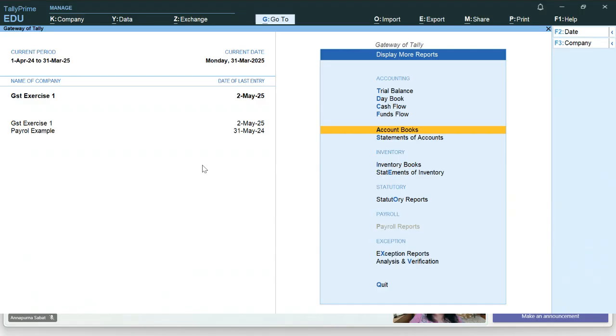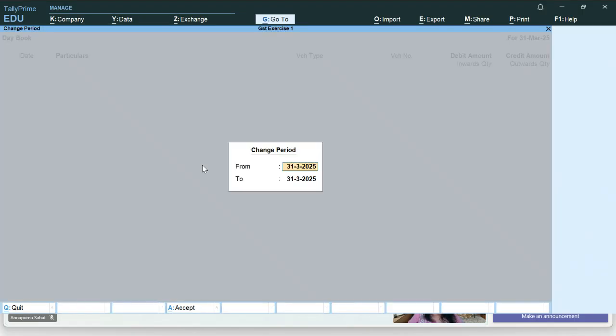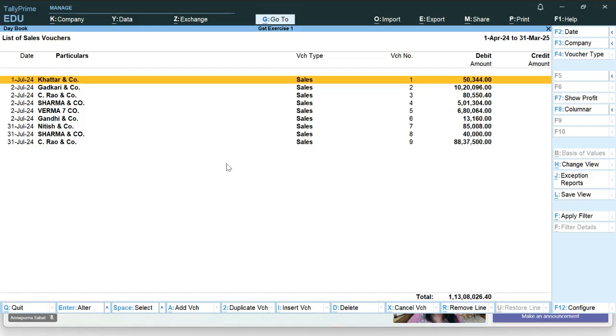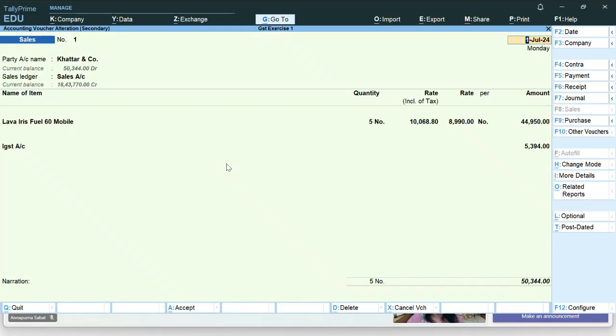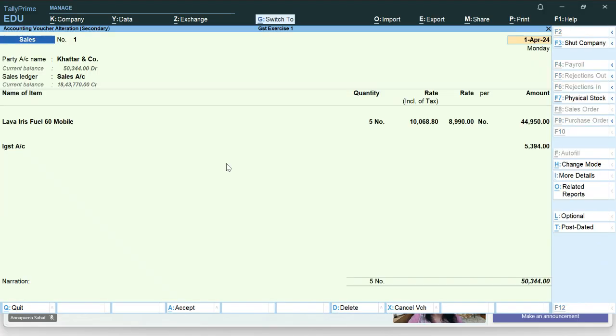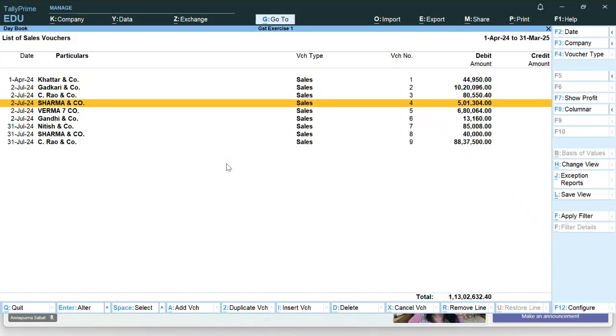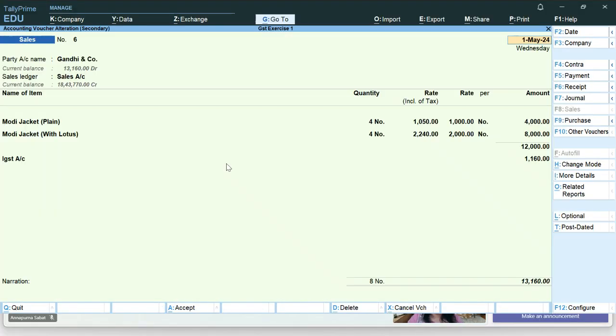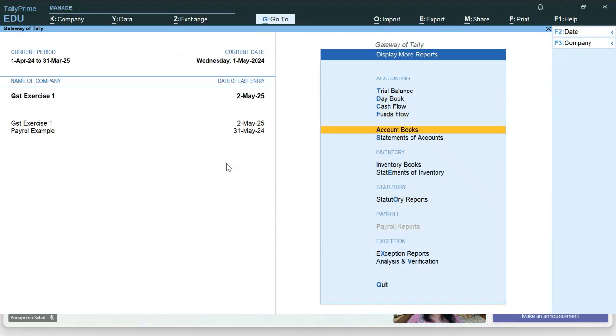You can check by Daybook also. Alt F2 first, and then F4, only sales vouchers. See, all the sales happen in July. So that's why, okay, I'm setting this on 1st April, and this should be on 1st May. Now you can check your dashboard.